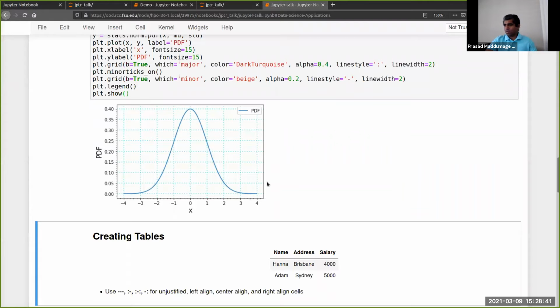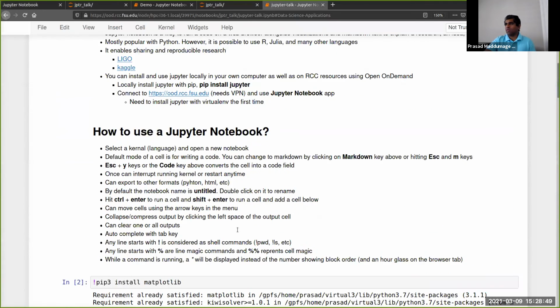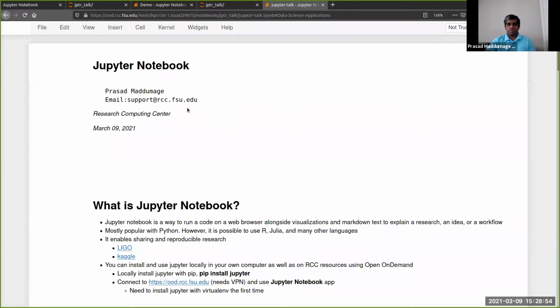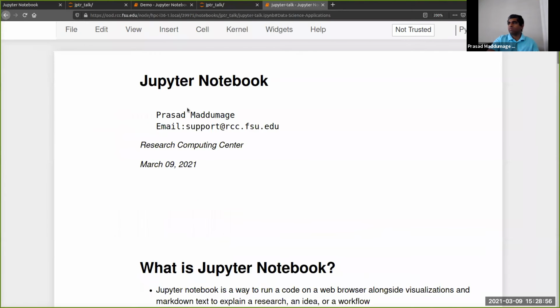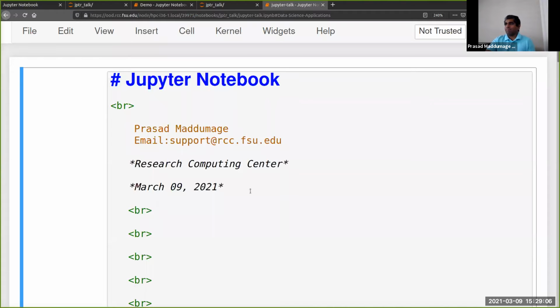So creating tables. I'm talking more about Markdown. Let me back up a little bit. I want to show you the Markdown. This is the notebook I created for this talk. And if I double click on it, you can see the code, the Markdown. So it's not too complicated or anything, right?